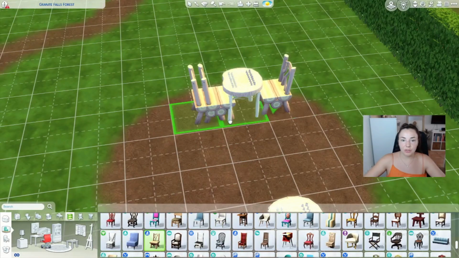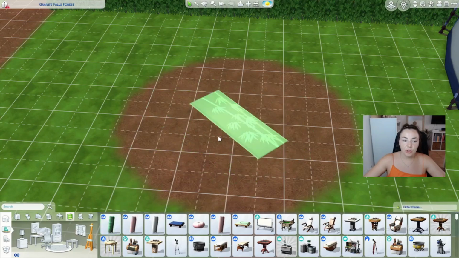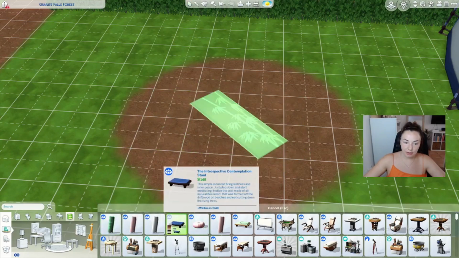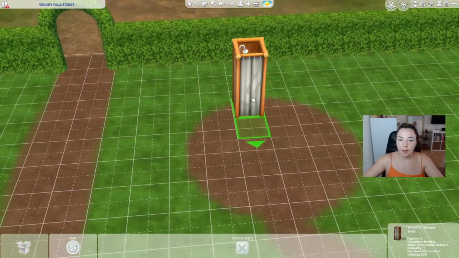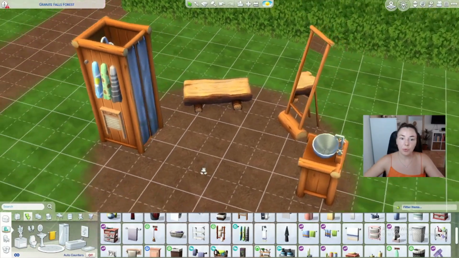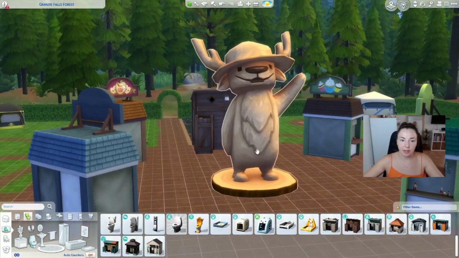One plot will be a chess area. I think I'll make one patch a yoga meditation area. And for this final plot, this is going to be the shower wash area. Okay, there's my little washroom. And I'm going to put some proper toilets here for the main area.